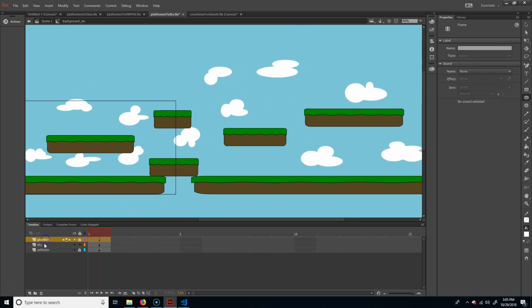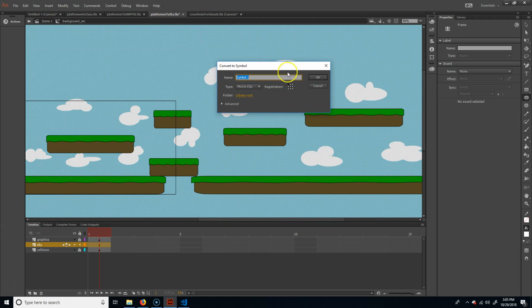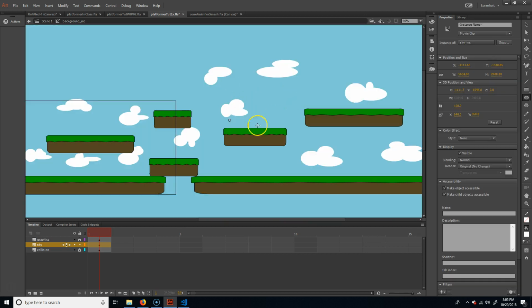What I'm going to do is click back on that layer so it's one object. I'm going to hit F8, or you go modify, convert to symbol. I'm just going to call it sky underscore MC. I'm again going to say the top left, hit OK. And then we're going to call it sky. That's how we're going to interact with the code.